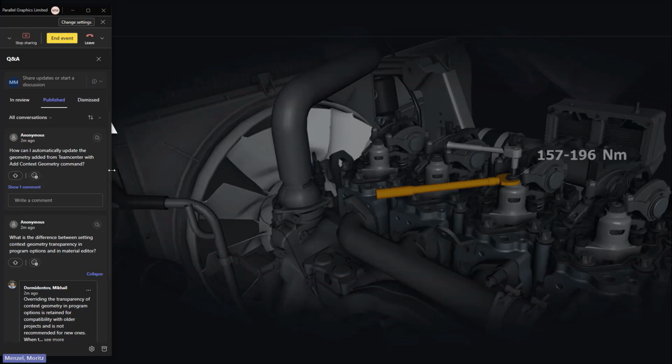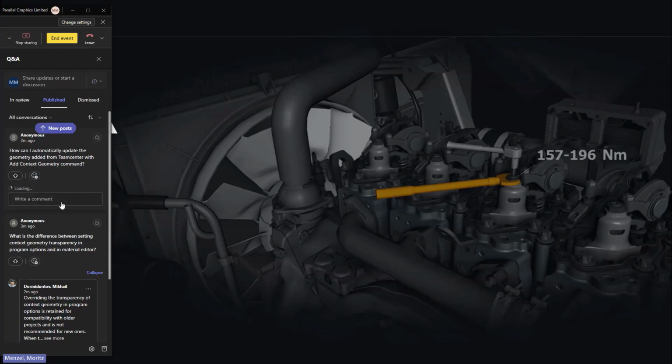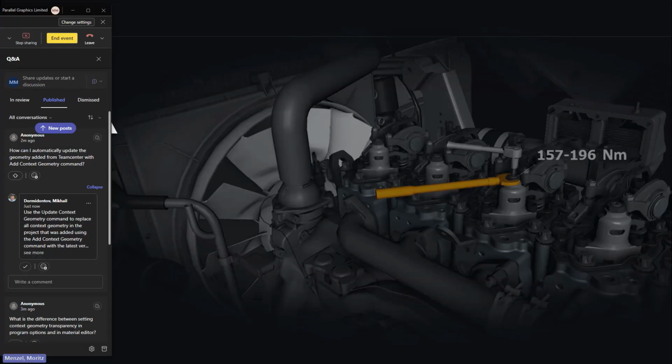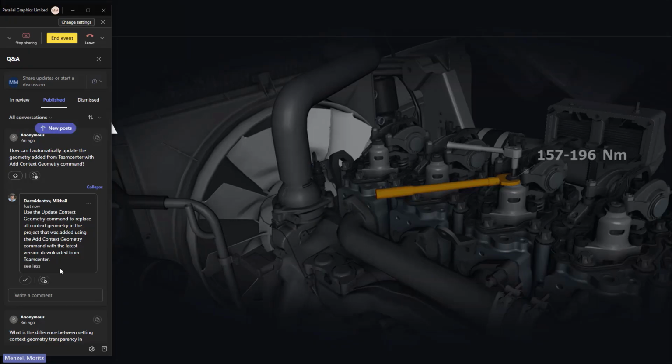Then here, how can I automatically update the geometry added from Teamcenter with the add context geometry command? Let's see what the team has to say. I mentioned this command. Use the update context geometry command to replace all context geometry in the project that was added using the add context geometry command with the latest version downloaded from Teamcenter. Let me know if this doesn't completely answer your question or you have a very specific use case in mind, but this is how it generally works.